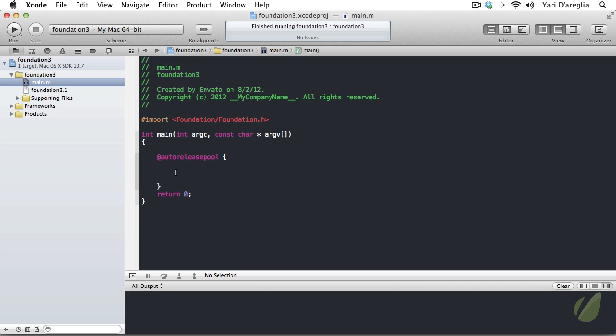Now, let's see how the mutable version of the NSArray works. First, the class name is NSMutableArray. We can create an empty array using the same technique we have just seen. So we'll write NSMutableArray array. And now we can add an object to this array with the function addObject. The object will be added at the first available index, in this case 0. We can obviously remove the object by sending the message removeObject and passing the object that needs to be removed.